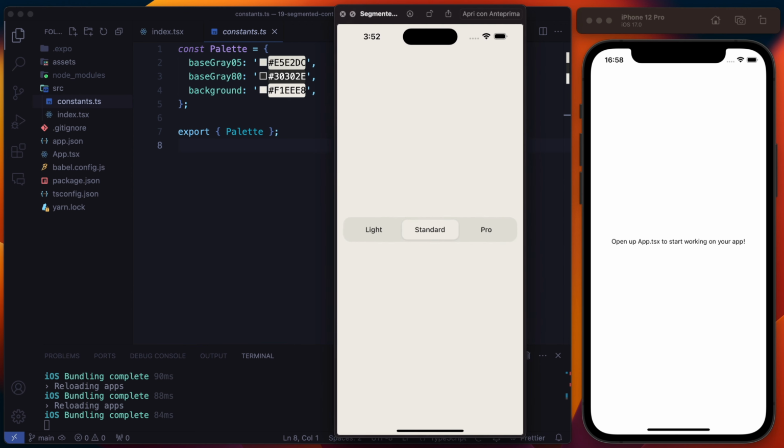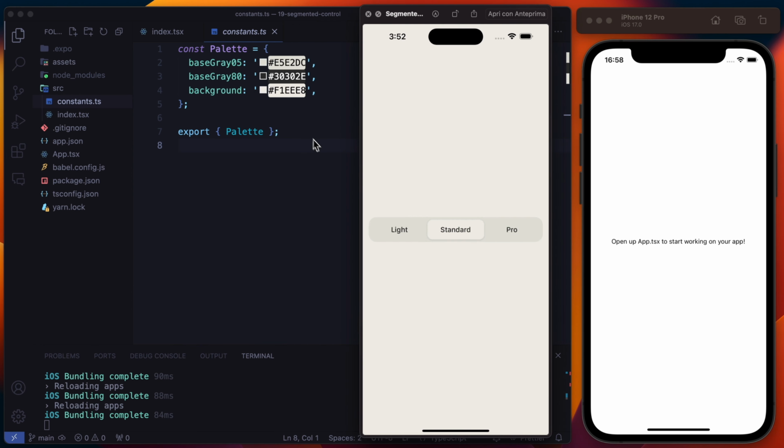So let's visualize the end result and let's see these colors. Basically, the palette.background will be used for this background color. The palette.baseGray05 will be used for, I believe, this segmented container. So right there. And the base gray 80 will be used for the text, so this text right there. And you can see that this box, this active cell, shares basically the same color that we are using for the background color. So we are going to reuse the background color also for this active cell.